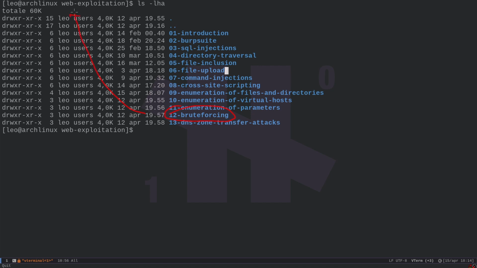It is true this series is all about web exploitation, but at the end, I want to discuss a bit about network protocols and brute forcing on network protocols specifically, and the last video that I want to do has to do with DNS zone transfer attacks. For now, this is the list of topics that I want to cover. Maybe before finishing the series, I will actually change them up. And so in this specific episode, we can actually talk about enumeration of files and directories.